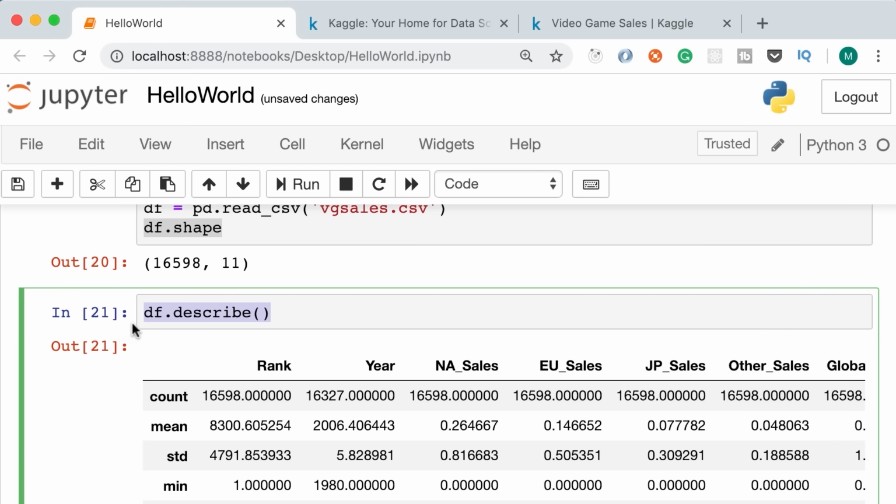So this is the beauty of Jupyter. We can easily visualize our data. Doing this with VS Code and terminal windows is really tedious and clunky. So what is this describe method returning? Basically, it's returning some basic information about each column in this data set. So as you saw earlier, we have columns like rank, year, and so on. These are the columns with numerical values.